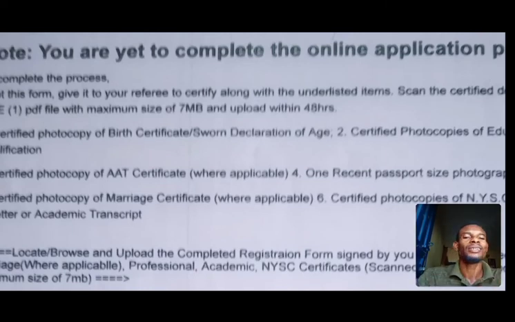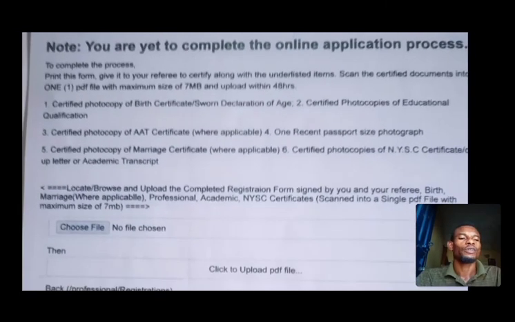So this is the reason why I am telling you that your referee should be somebody you can access within 48 hours. They need you to upload your documents, including this form signed by your referee, within 48 hours. So if your referee is somebody that you cannot access quickly, it will be a problem. Somebody else cannot sign for him. Before you do this, make sure that your referee is somebody you can access.